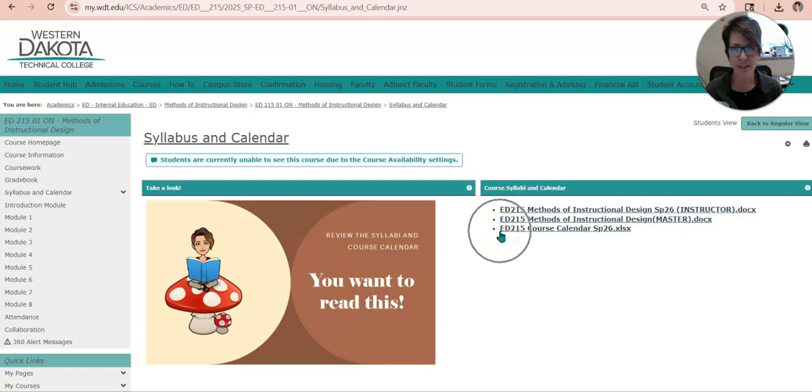This has all the due dates outlined for the entire semester. So I do score on the rubric based on meeting due dates, so just understanding that this is not a self-paced class, that I do have specific due dates out there. And so if you know you have something going on and you're going to be out, feel free to look at the course calendar and see if working ahead is an option for you.